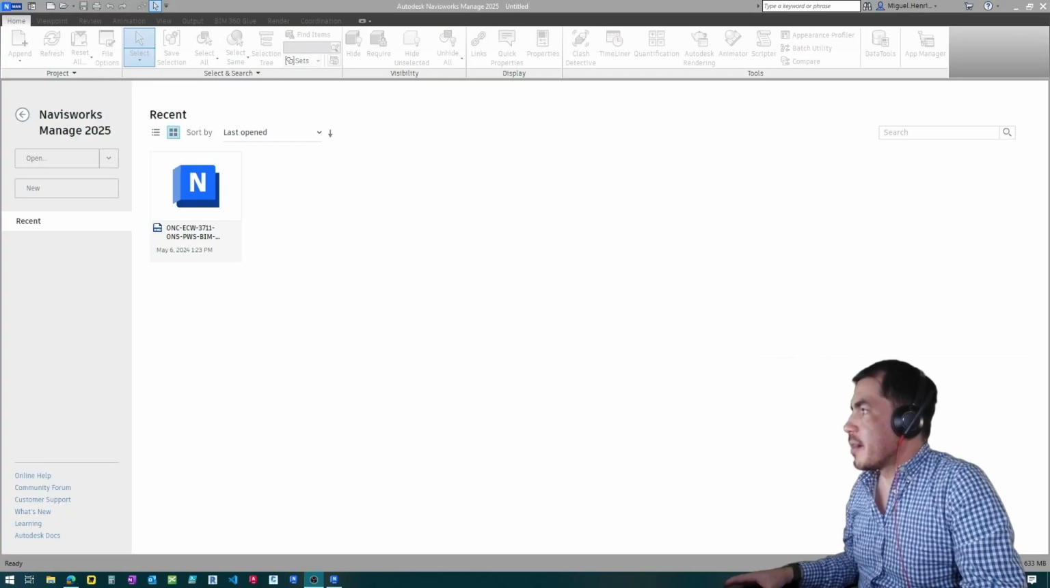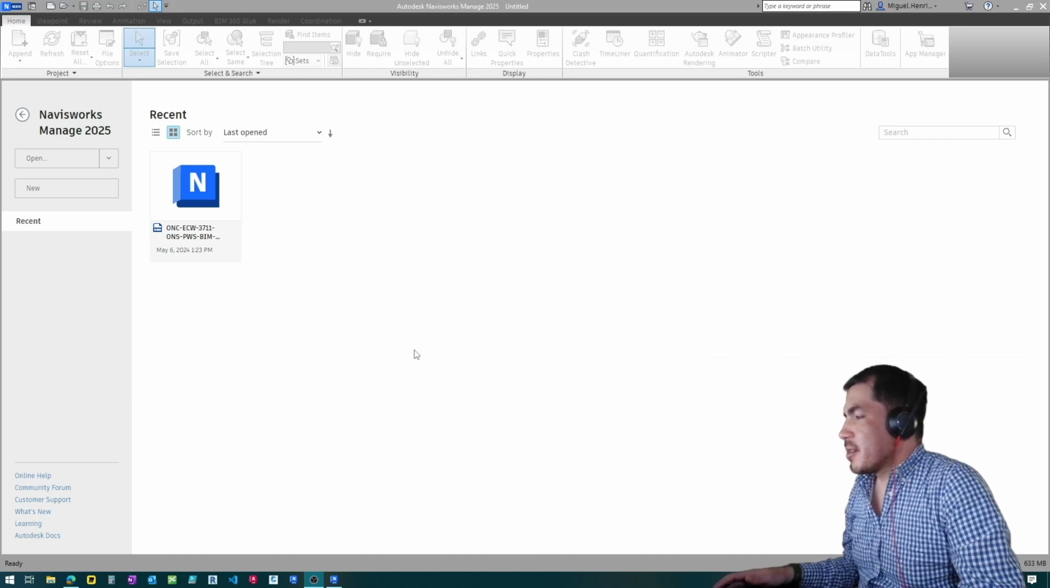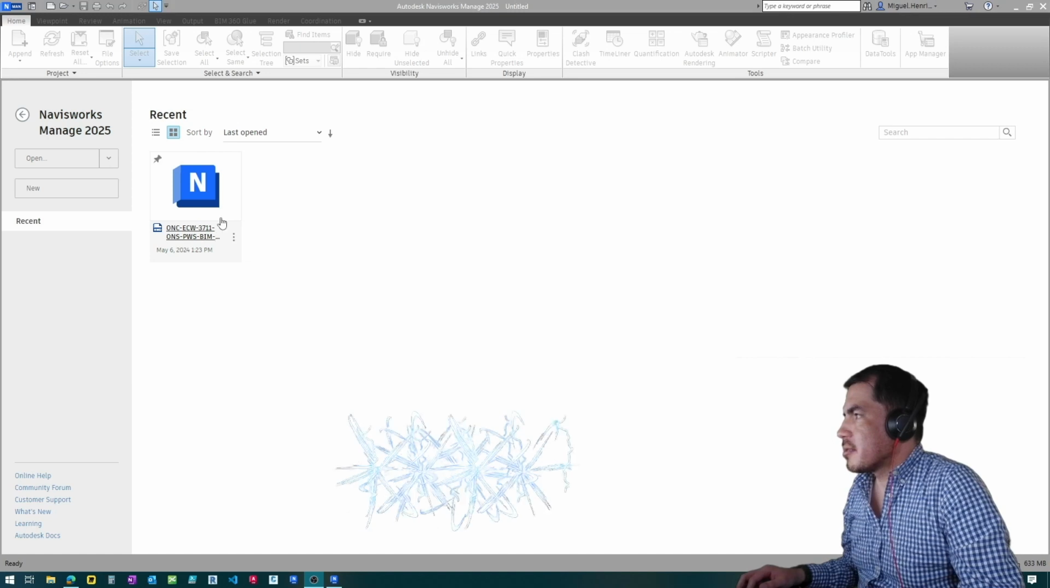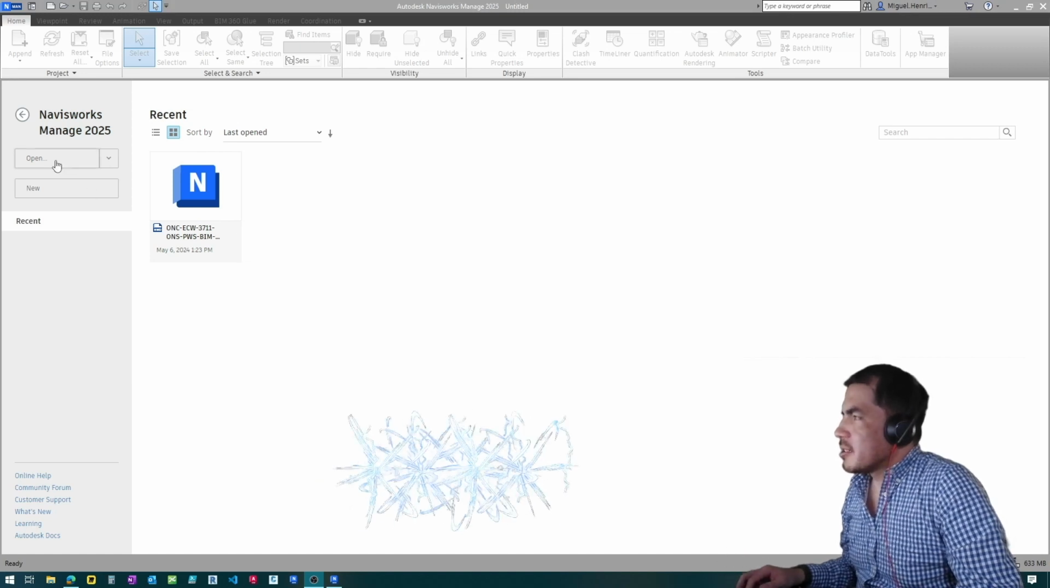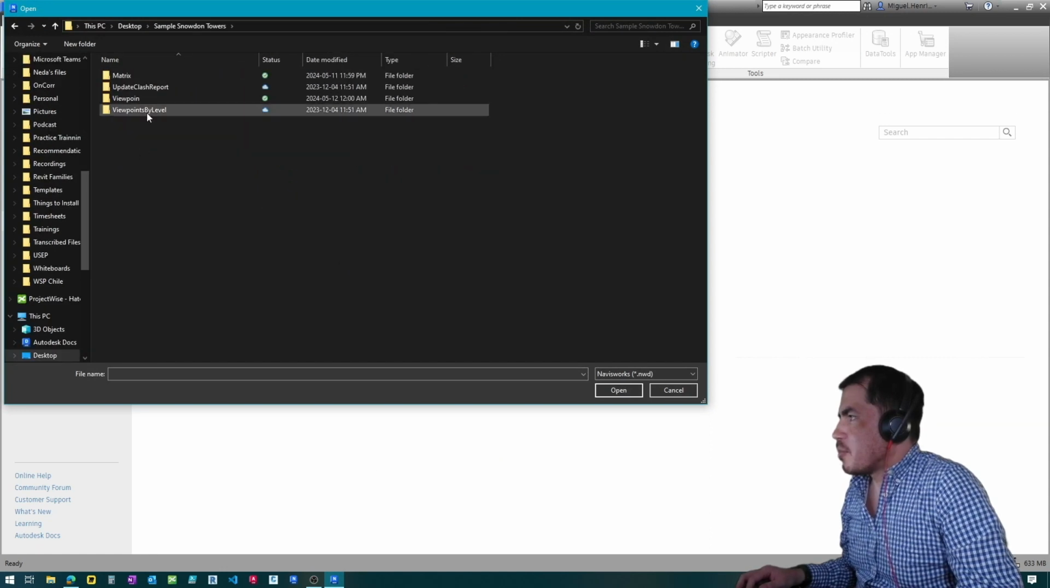We are seeing the Navisworks Manage 2025. It's a really cool upgrade. I think it's just more performance than anything else. But now we see that the welcoming page will have all the recent. Something really minor, but something really useful. Now let's open one of our example files.